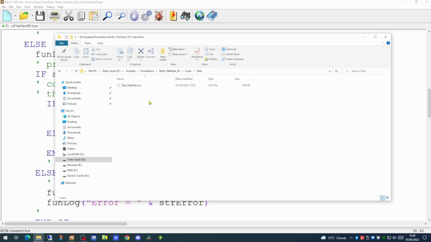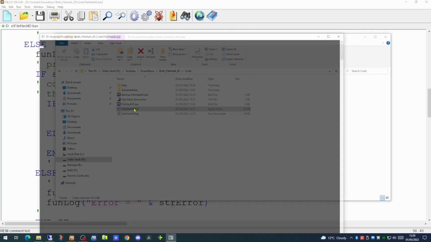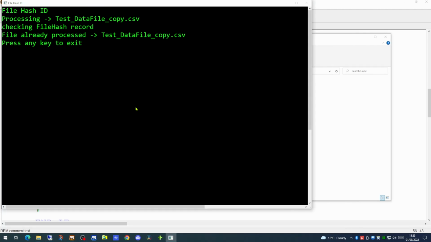If we go to our data folder and we change the name of the file. Now we have changed the name of the file, but we have not changed the content. If we go back to our application and run it again, it would still say that the file has already been processed because the content of the file has not changed.